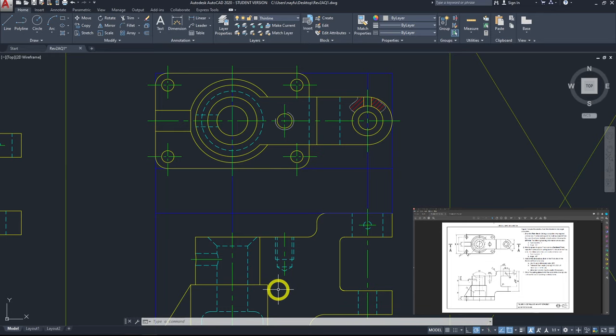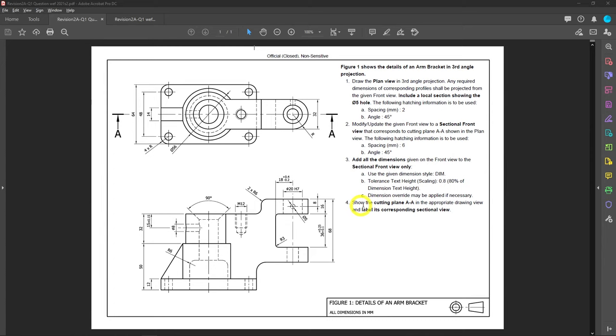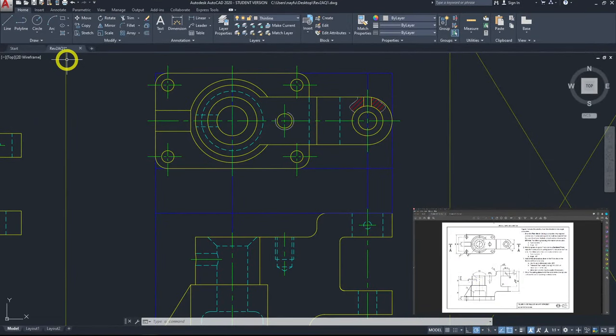Before moving on to the bottom here, if you can remember, our item number 4 requires us to draw the cutting plane AA. So let's finish up whatever is on the plan view, and then we move on to the front. Okay, so for this cutting plane that is to be drawn here and here, we need to use polyline. So click on polyline, change the layer to cutting plane.